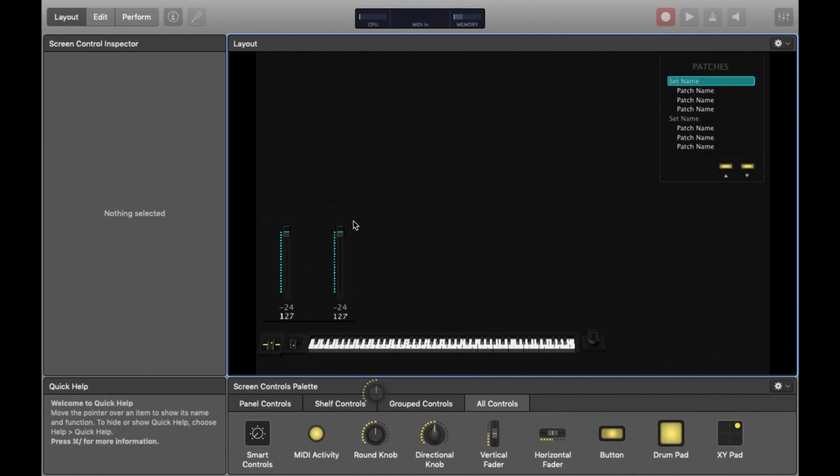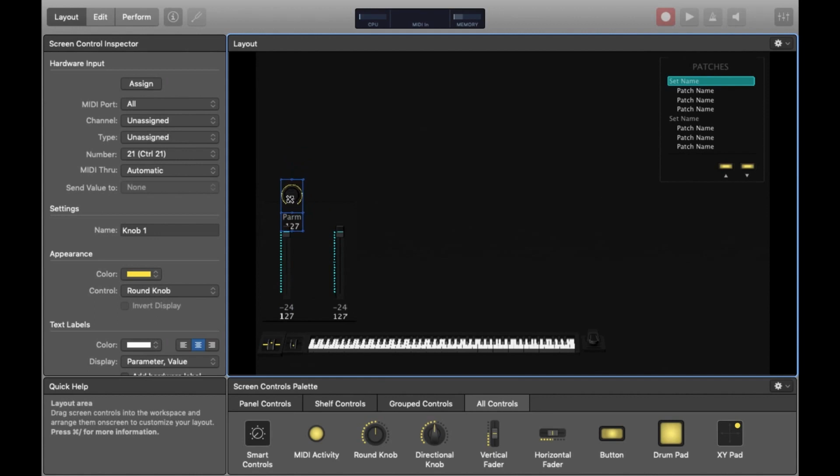I'm positioning the faders in the bottom left hand corner. You can also then add a knob. This mimics what's on the Nano Control 2. And just positioning the knob and changing the color of it. To assign it, we press the assign like we've done before and move the physical controller itself.